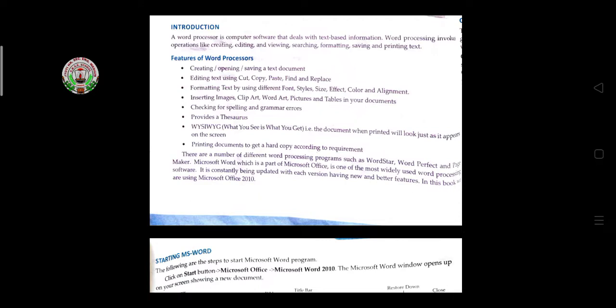Then formatting text means suppose in the first line you want a different text style or size or color, then with the help of this formatting text font style you are able to do that. Then inserting images and word art in your document. While writing a document, if you want to change some style or insert images or clip art, meaning small images, you insert them with the help of this.